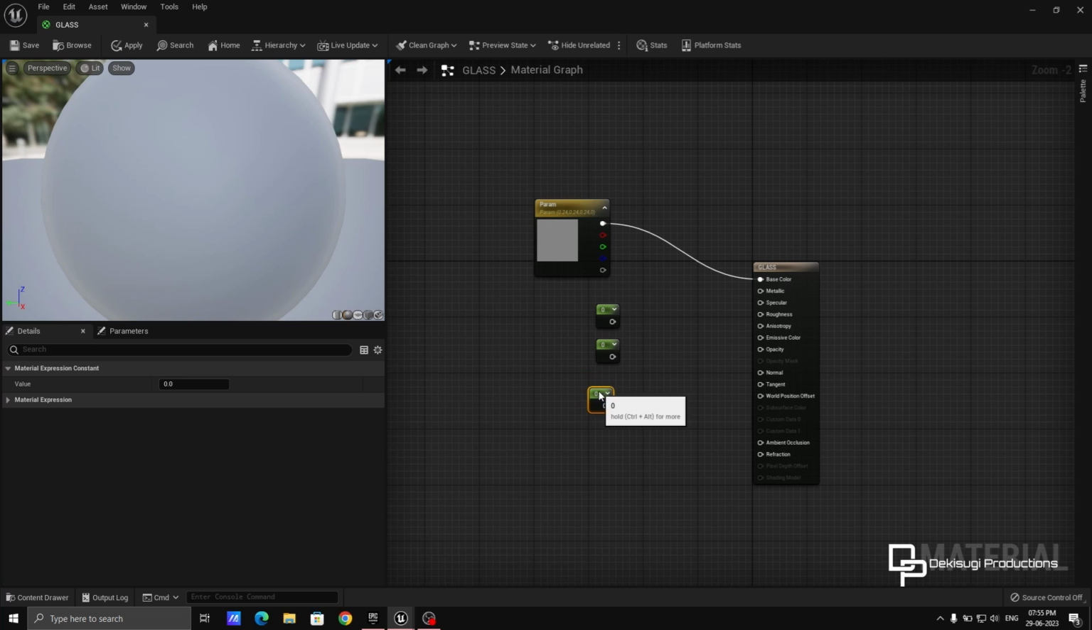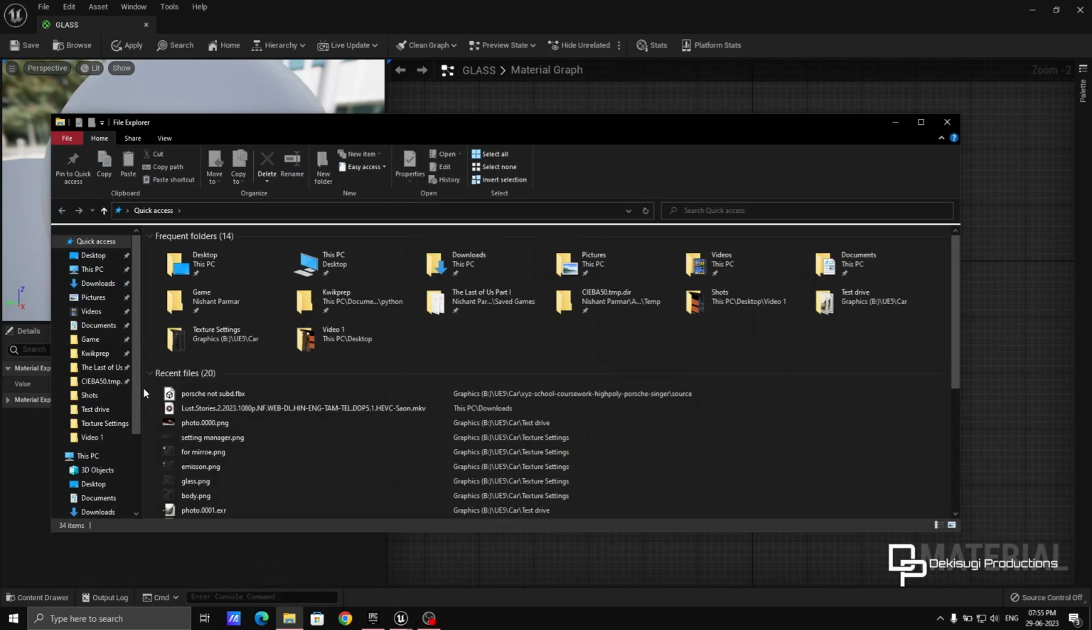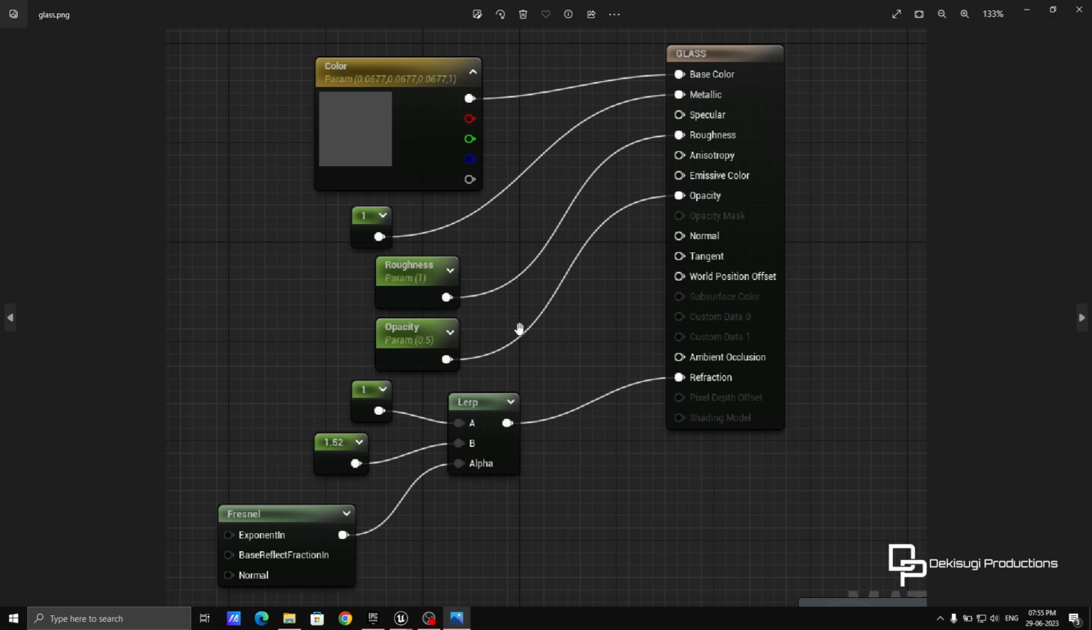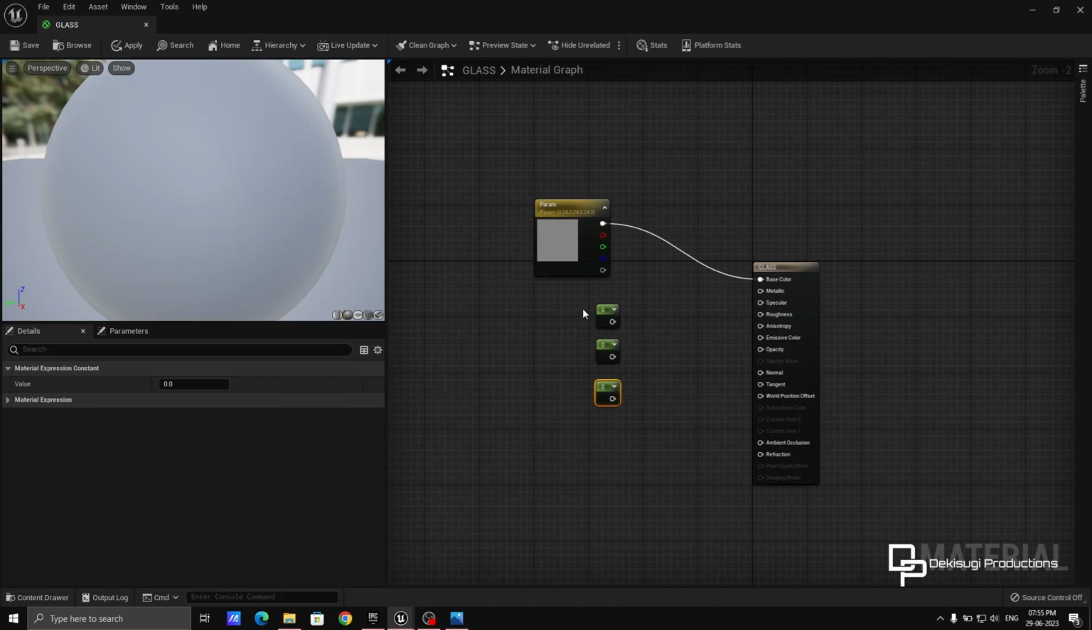Now for the tutorial, I have created this image. Here we have to go metallic, roughness, opacity. We are also going to do specular. Here I have not done it, but we are going to do this. Then we have to add refraction. We also have to add a lerp node. Let's quickly first go to the metallic.